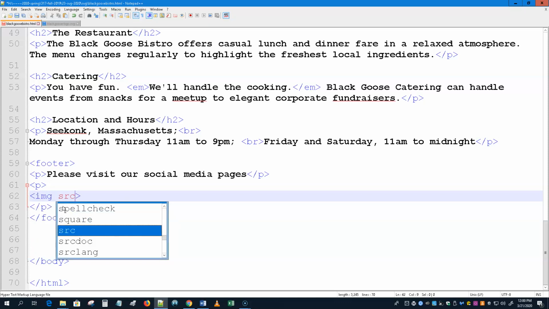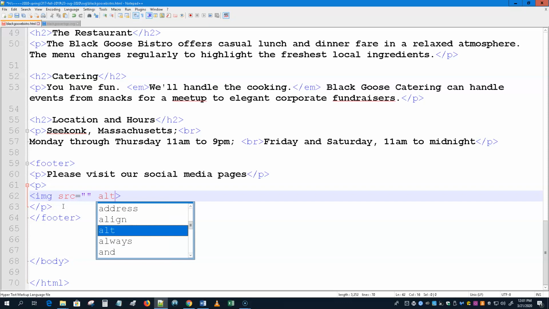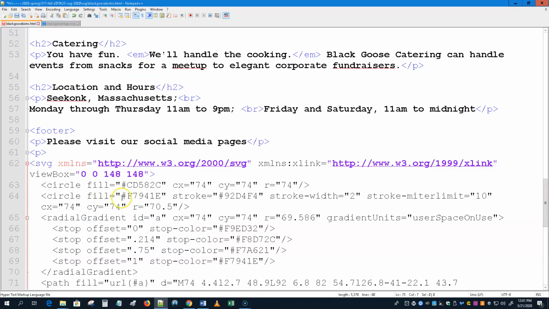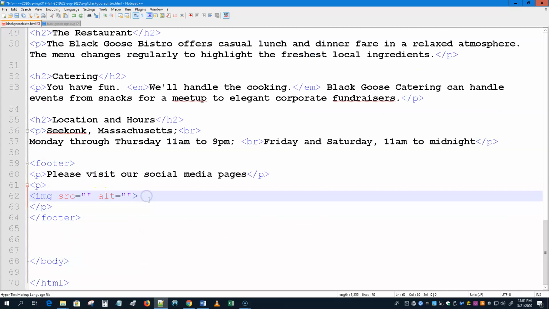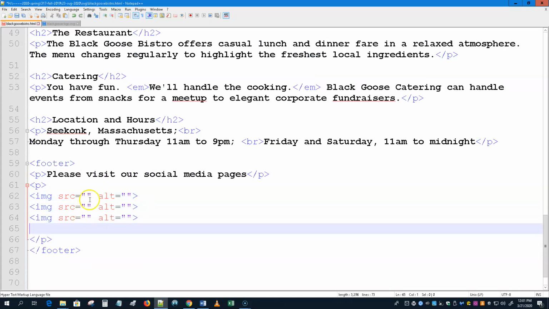IMG SRC equals quotation marks. And we should have alt text to be official. I'm going to copy that thing and paste it again. All right. So we're going to put in 3 of them. We can put in any number of them.